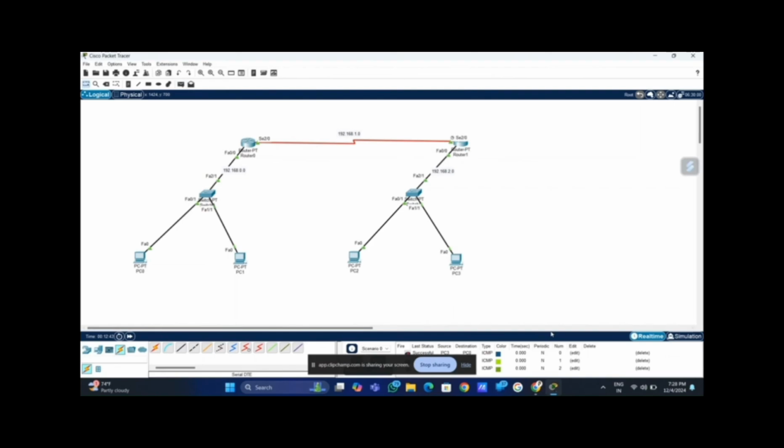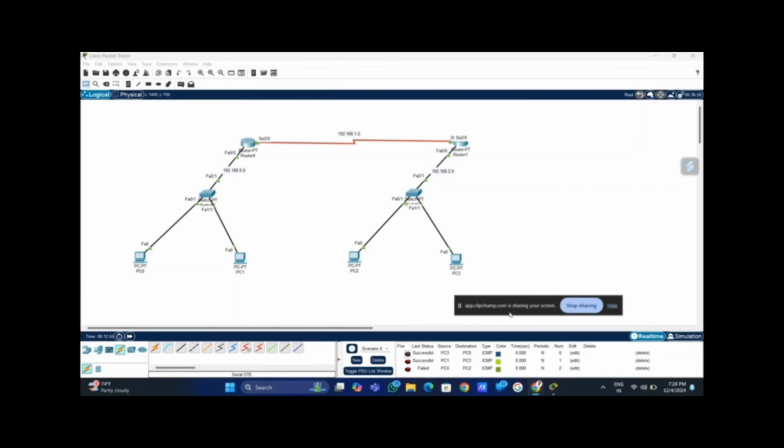We have given three different labels which end with 0.0, 0.1 and 2.0. After labeling them, now consider each PC and configure it. Now let's check whether it's working or not. Take a message and send it from one PC to another PC to check whether it's successful or not. And here it is successful.